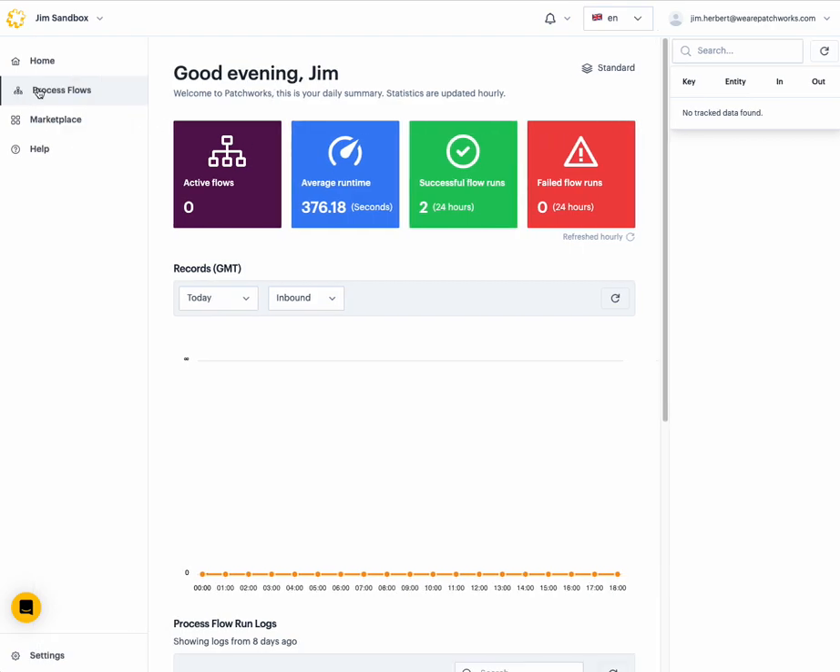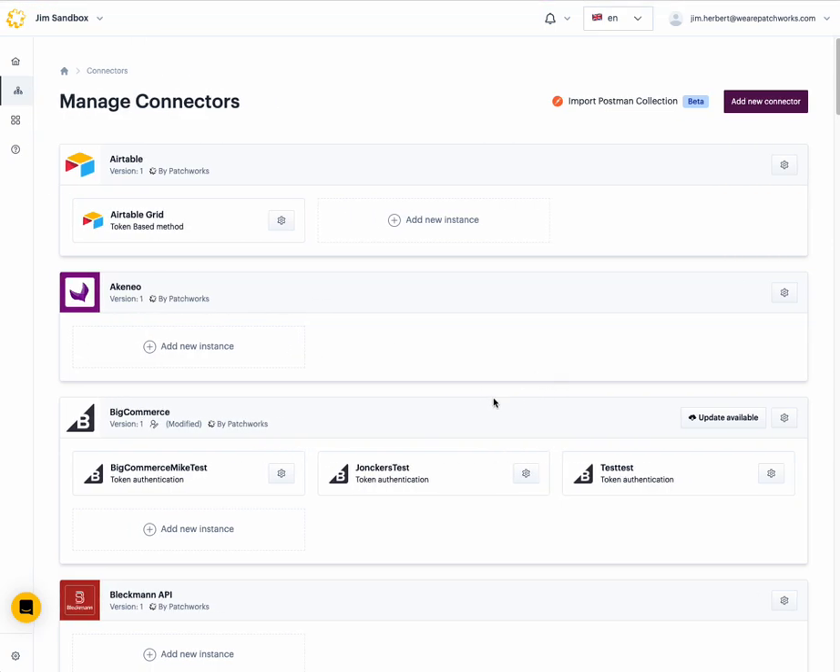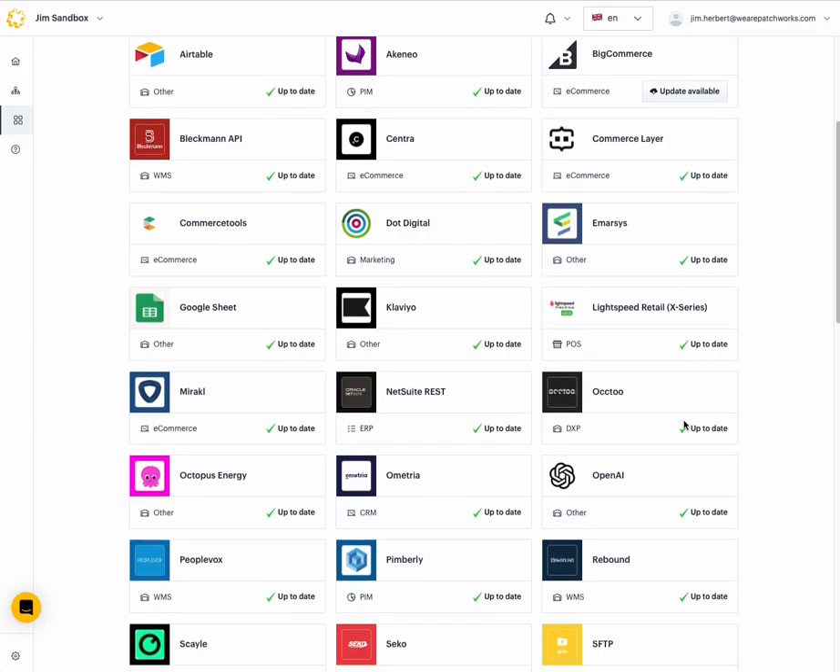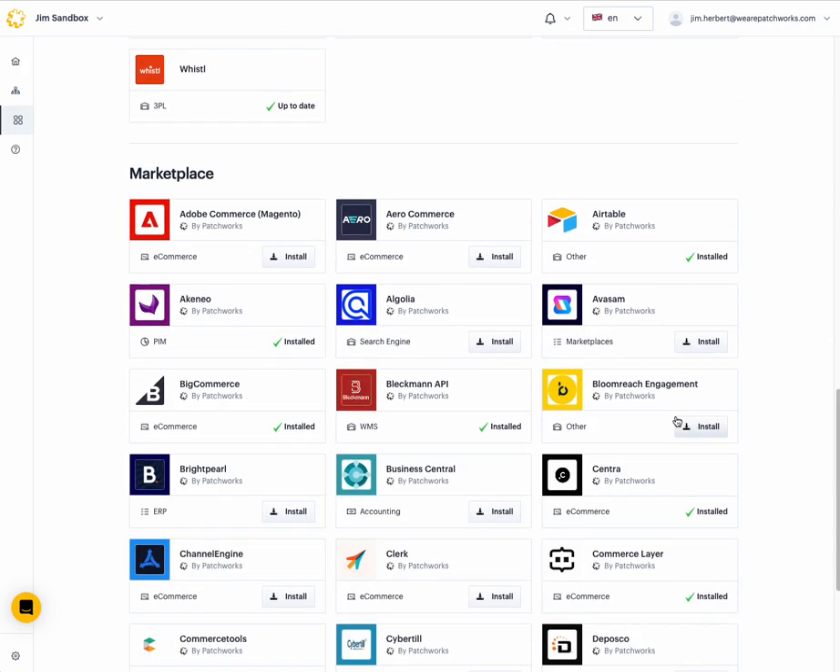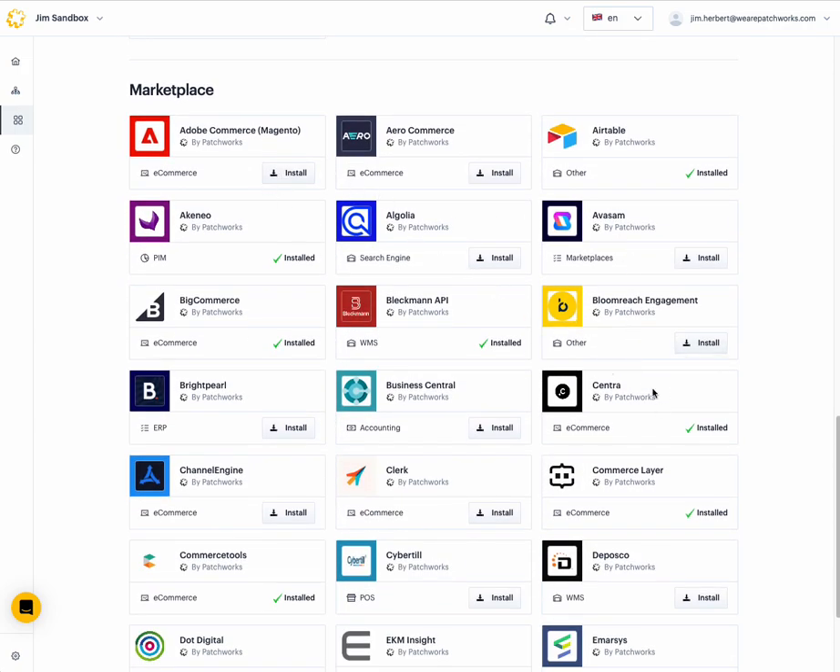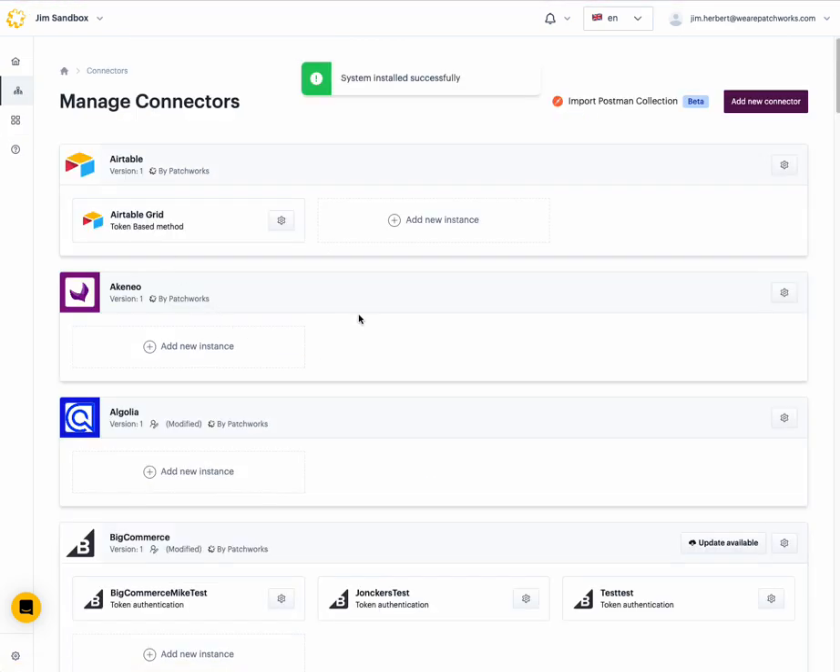So obviously, people that know Patchworks know that it's an iPaaS platform, integration platform as a service. And the idea is it's very easy to install new connectors. If I want to add a new one in, go to add new connector. There's a bunch I've already got installed because this is my sandbox. But if I wanted to add in one of the ones from down here, click on the install button. It basically installs it in the background and makes it available to integrate to other platforms. There you go. Now, in that case, that's it. It's there now. If I add in my details, off I go.